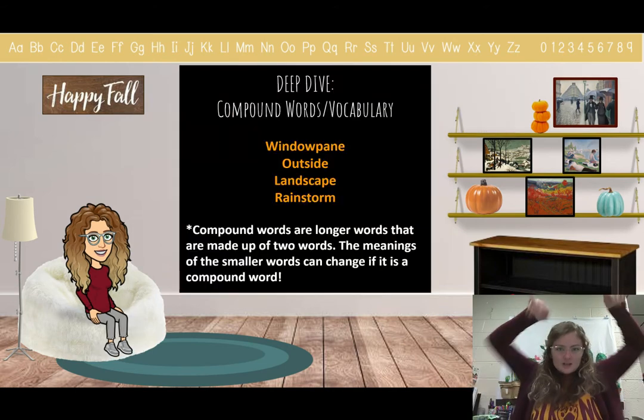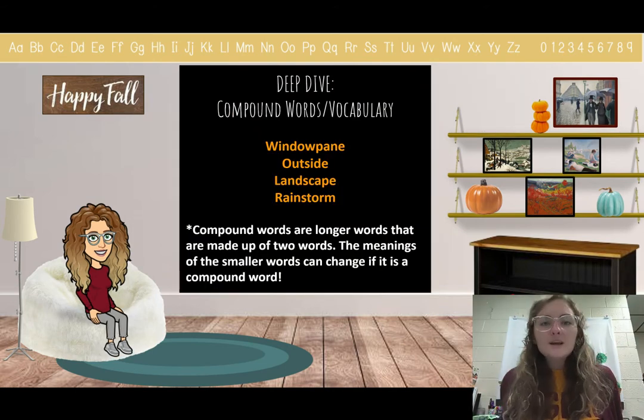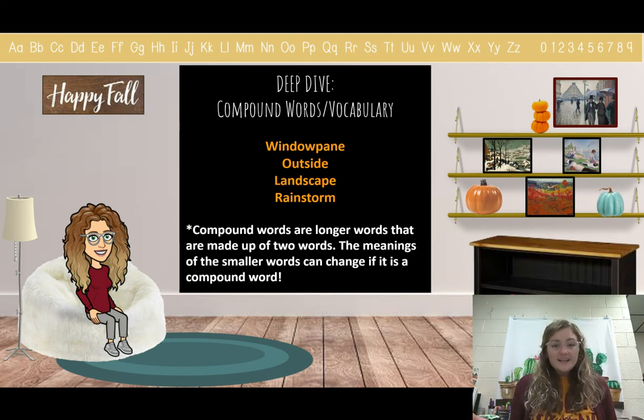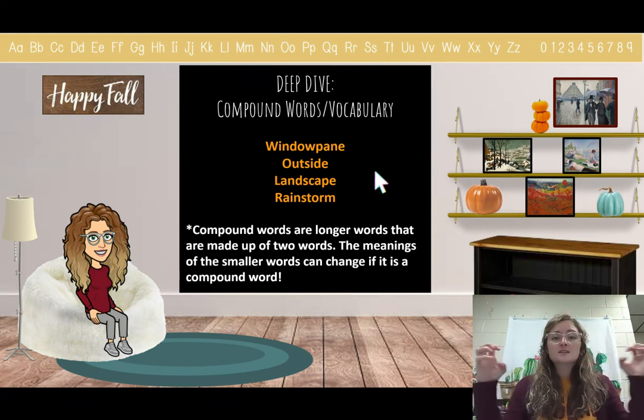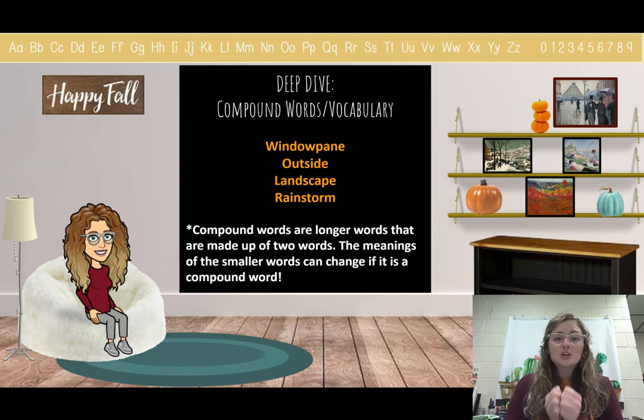All right, now we're in our deep dive. So when we are reading, sometimes we come across words that are super long, and sometimes those words are two smaller words put together to make a new word. So we have 4 words that relate to seasons, and I'm going to read them to you, okay?